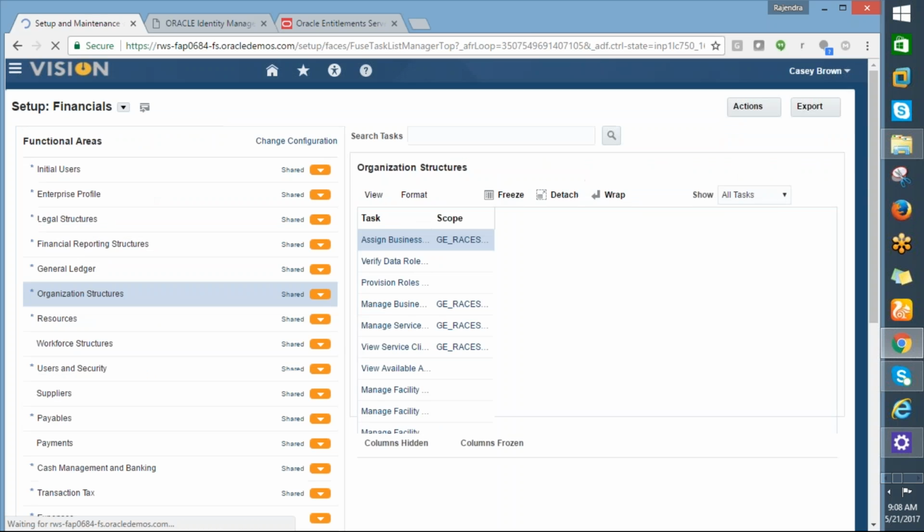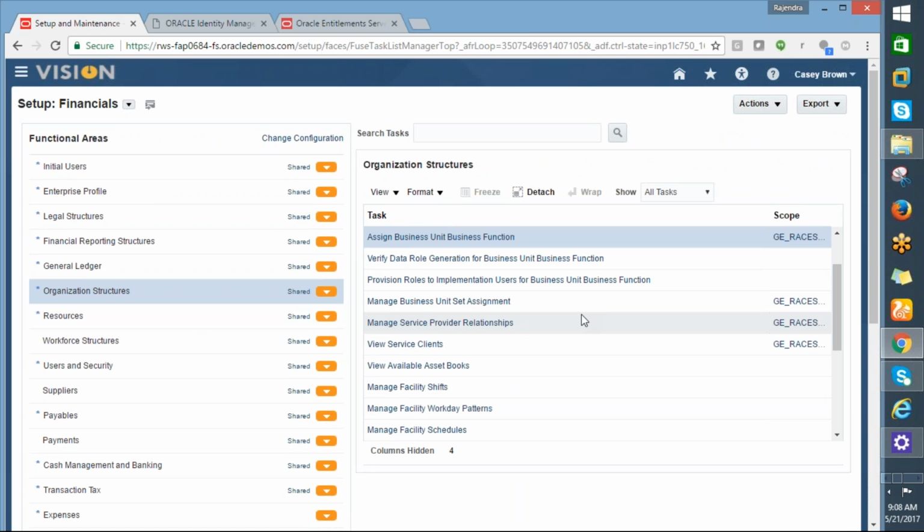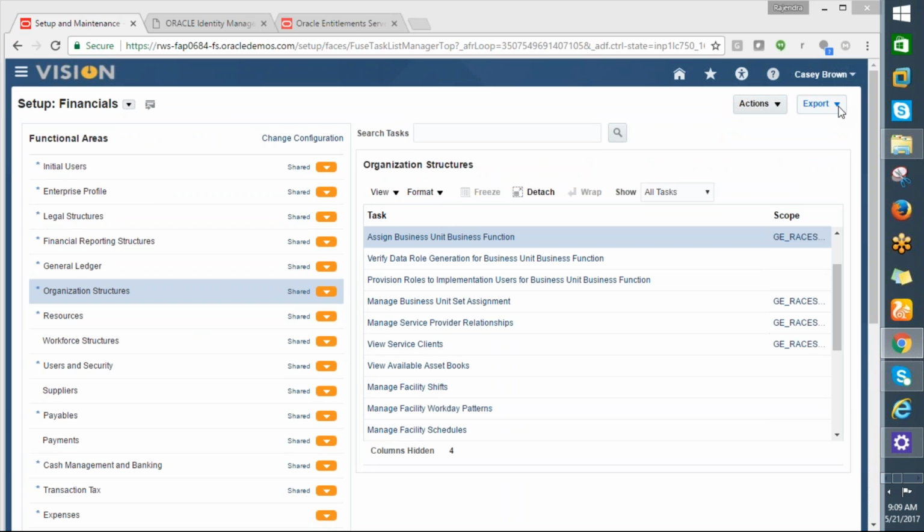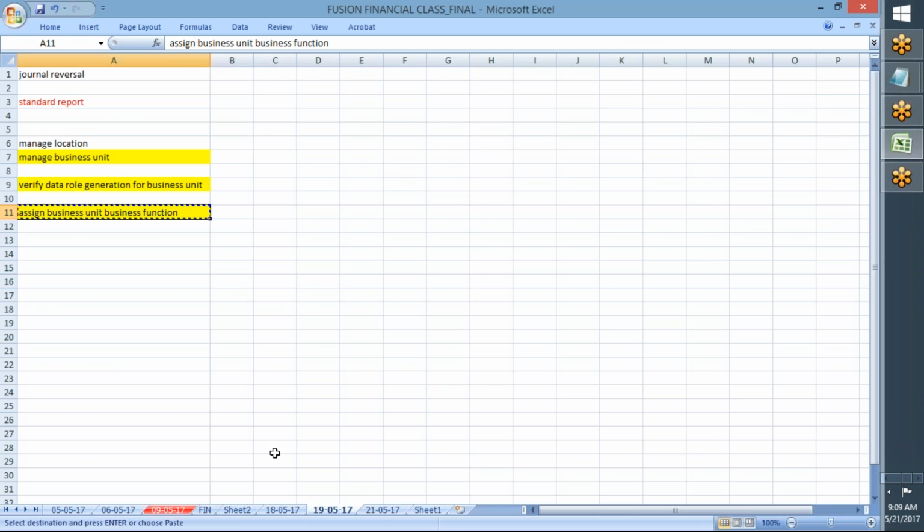So these are all the business unit functions, which means this business unit is eligible to use either payables, receivables like that only. Here we don't have any kind of profile options. So based on that, only data roles will be generated. Then we will use that one.